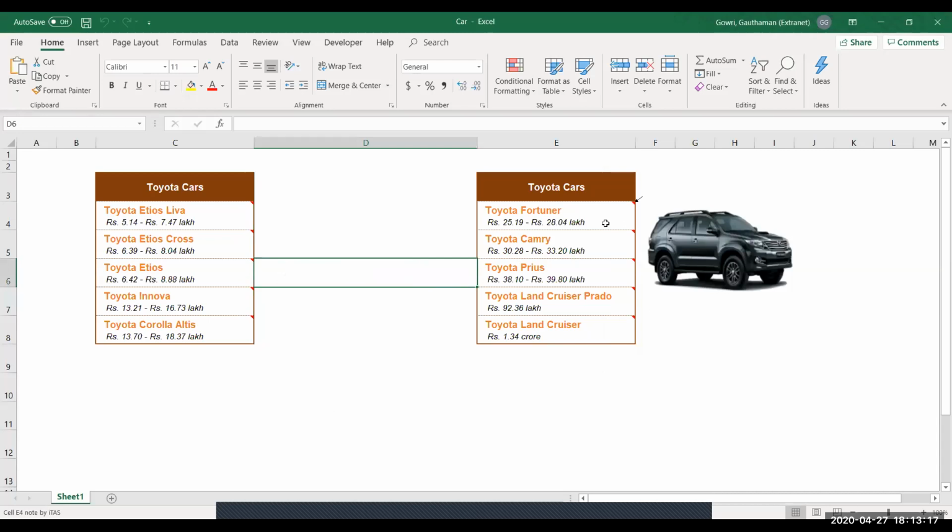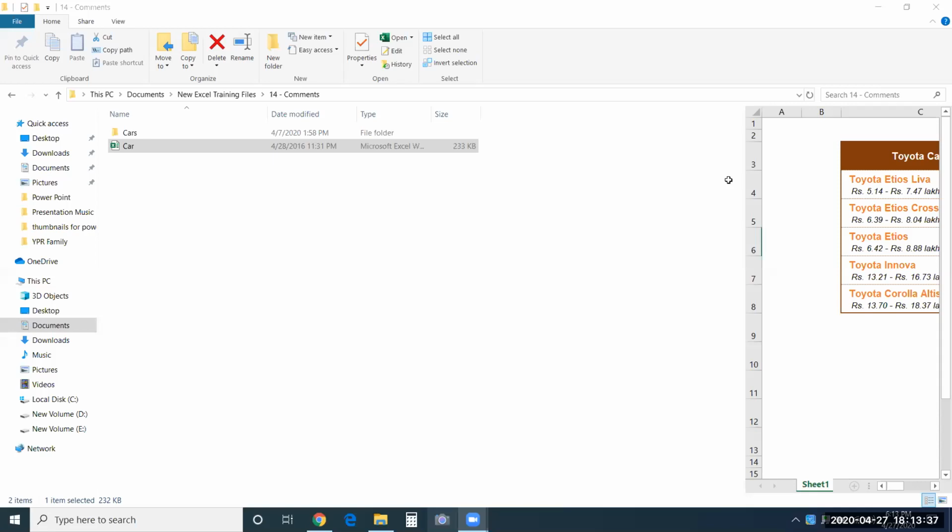So we are able to insert images as well within the comments. How to do those things, that will be taught to you in this chapter. It's a very simple and a creative one. Let me share another screen now. Yes. Are you able to see the screen?